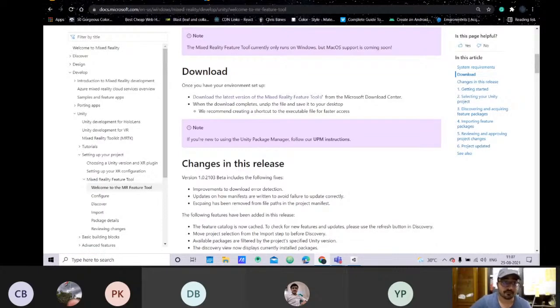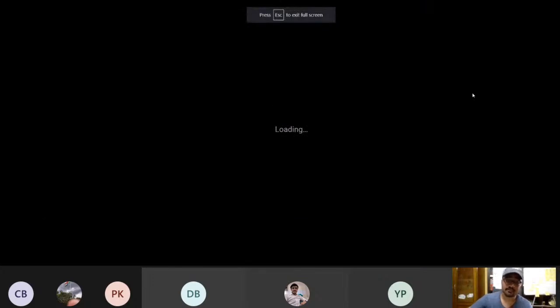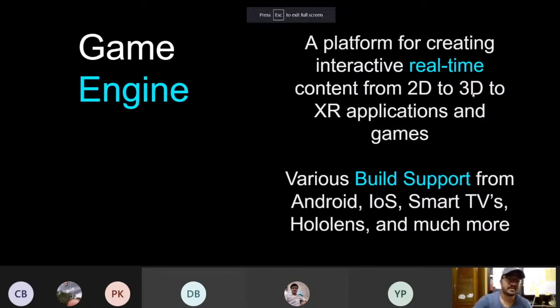Before we proceed forward, coming back to the boring old slides. Like I said, Unity is a game engine, and the best thing about Unity is the fact that it lets you develop XR applications too. You have support for AR, VR, and MR applications.